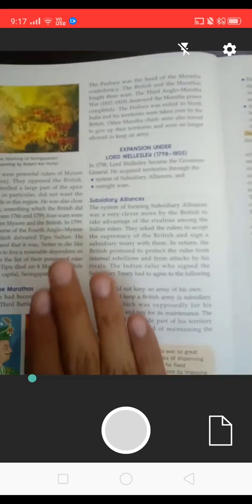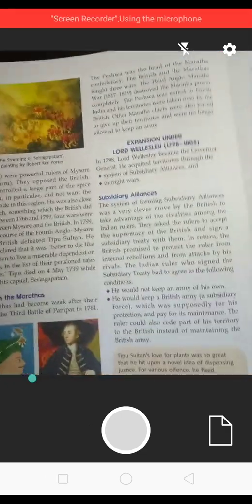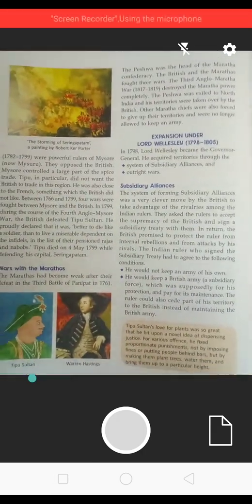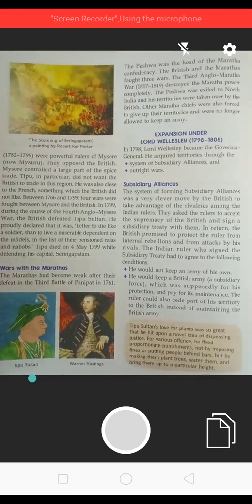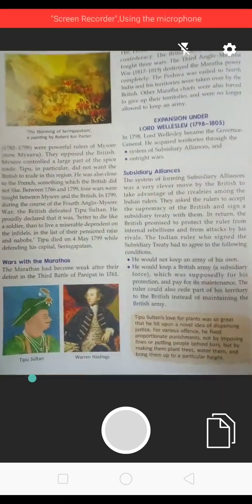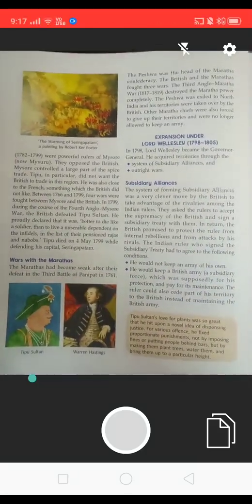Let us suppose I'm to take the scan of this page plus this page, since there will be multiple pages in your answer sheet. First we have to click on this button. It will allow us to take all the pictures together and combine them into a single PDF, which is very important.